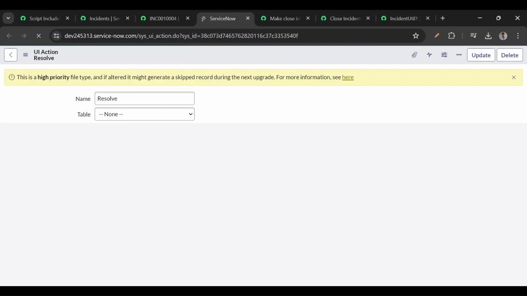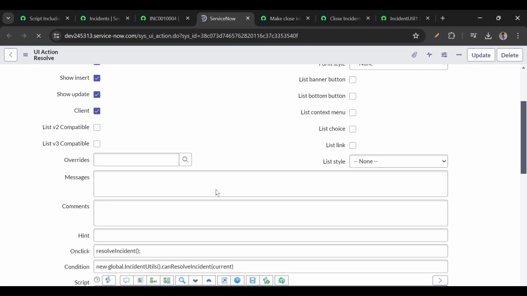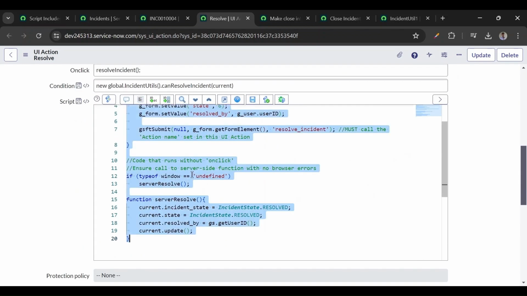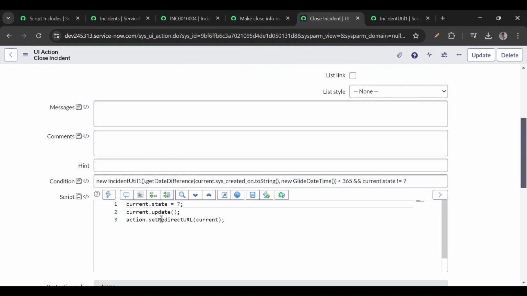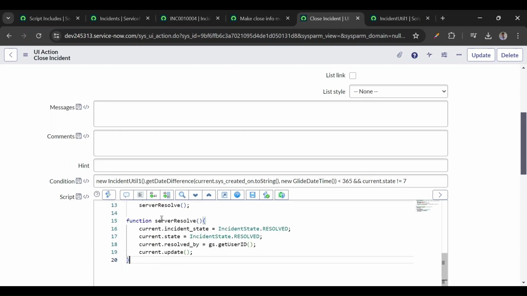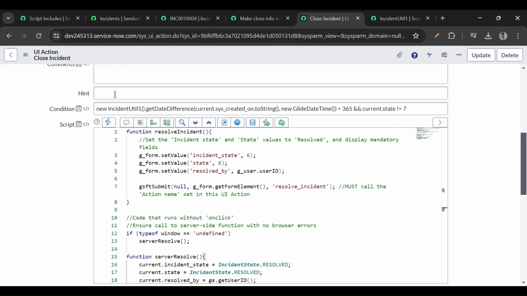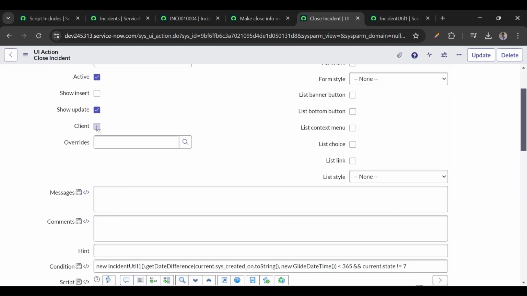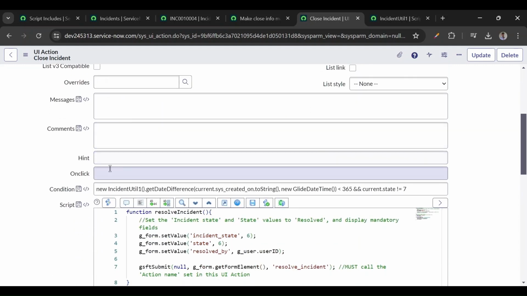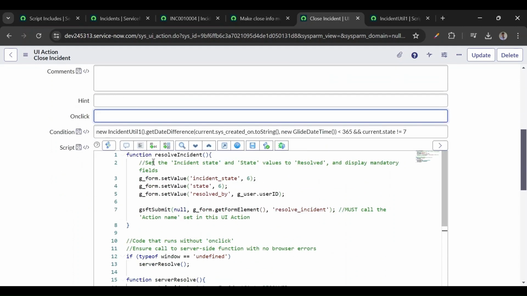So let me go to the resolve UI action and copy this code. Now we are writing both client-side and server-side functions in only one UI action. This is resolve incident. So first of all, I need to mark this as client. Then we get this onclick field here, so we have to add the function here. I'll say closeInc. I'll remove this and add closeInc.